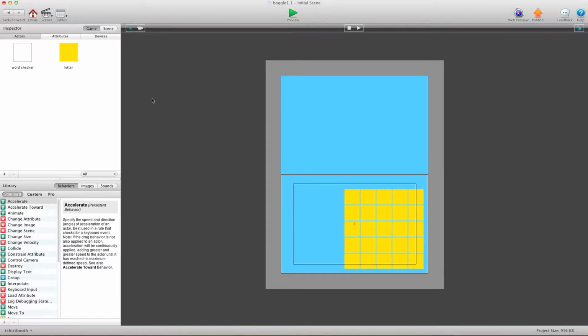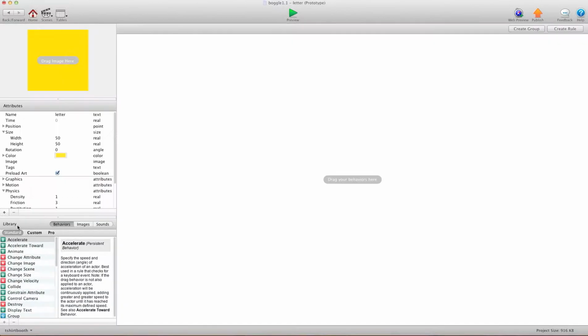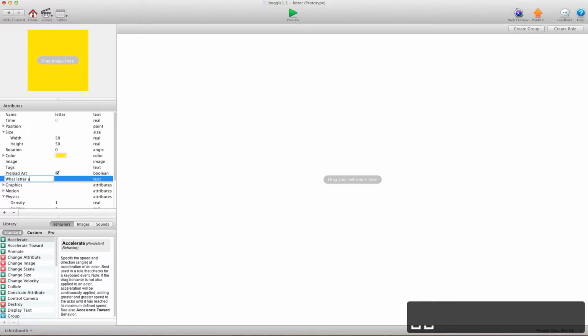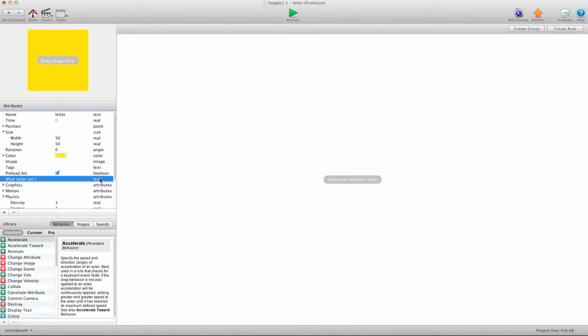So now that we have this, there's a few things we're going to need to do. We're going to go into the letter and we're going to create a new attribute, a self attribute, and it's going to be a text attribute, because we're going to store text in there. And we're going to call this one, what letter am I? And we'll leave that blank.